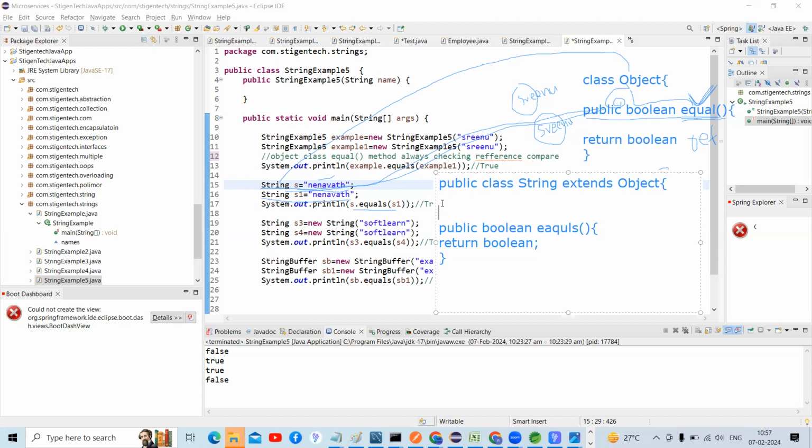Yes, above example. Those two words you should remember. In the Object class, the method checks reference comparison.